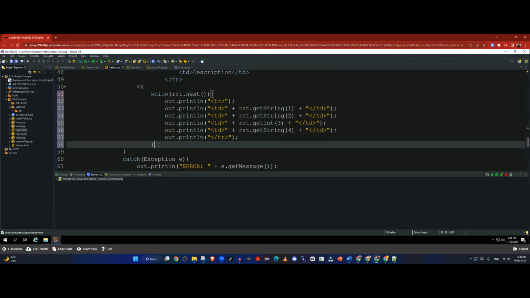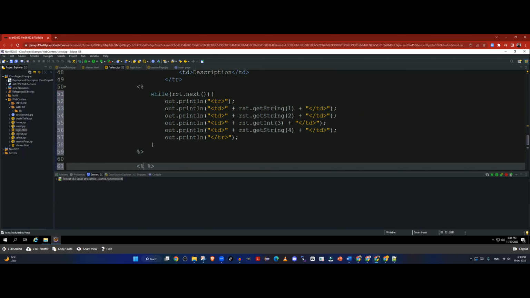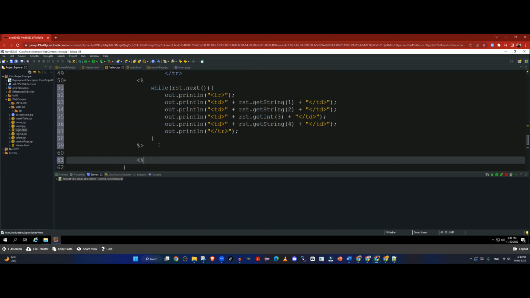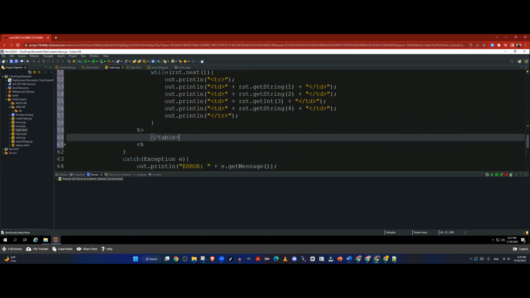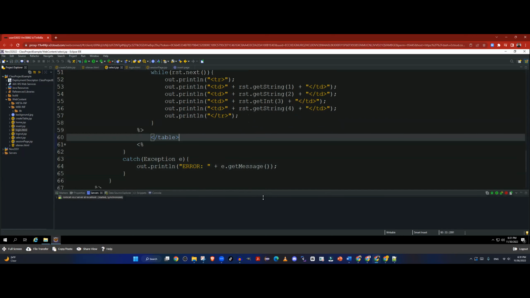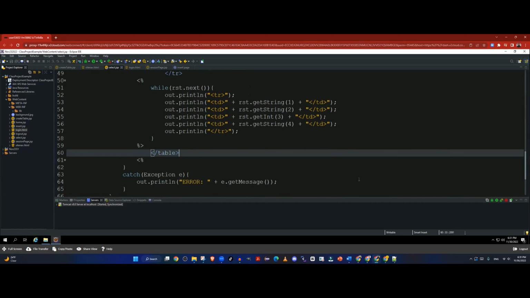And outside of the loop, I will close my scriptlet, start it again. And this is where I will close my table tag. Just like that.